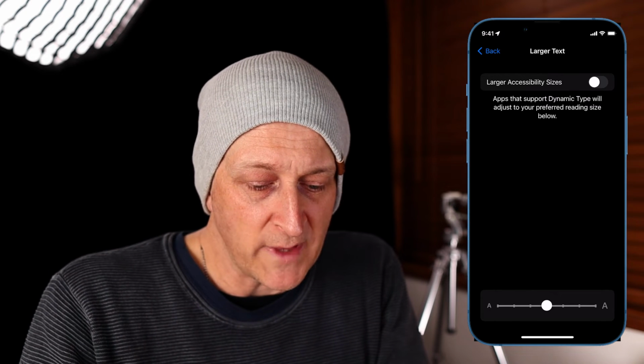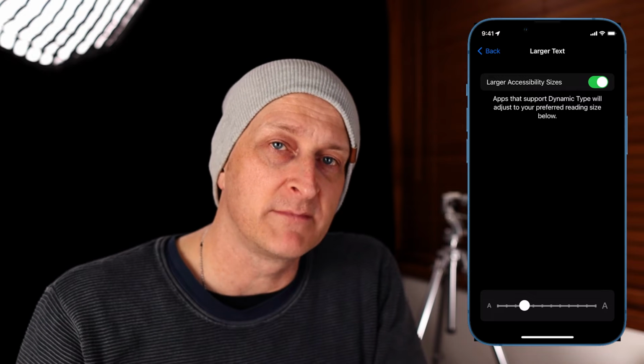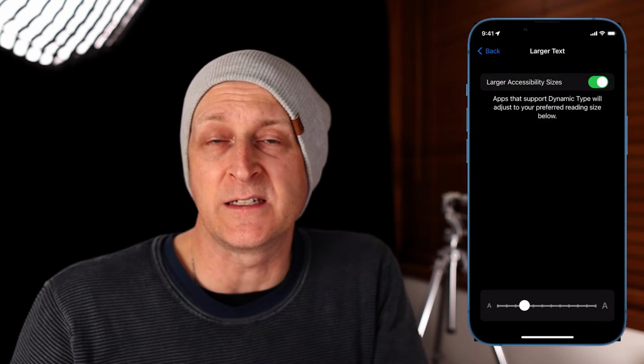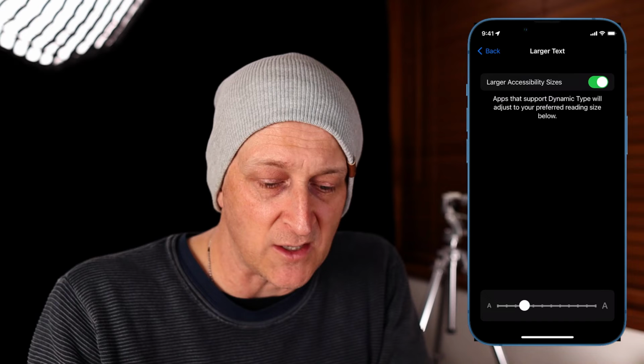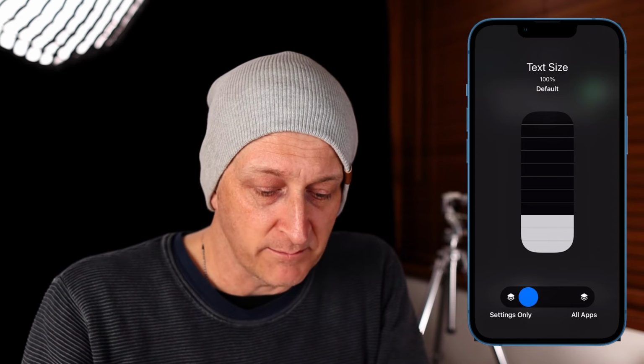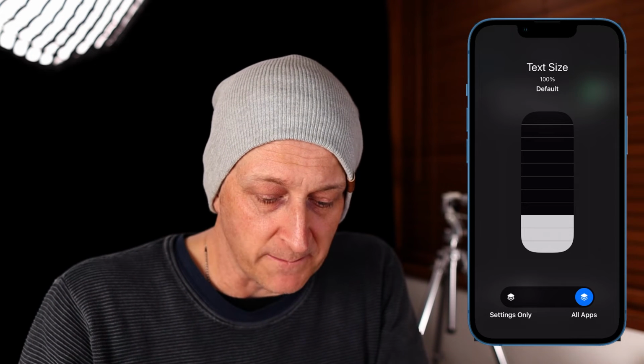Now, if we toggle that on, you'll see the slider down the bottom now has more ability to increase the size. And if we slide down and click on Control Center, you'll see now both of them have more font sizes they can deal with.